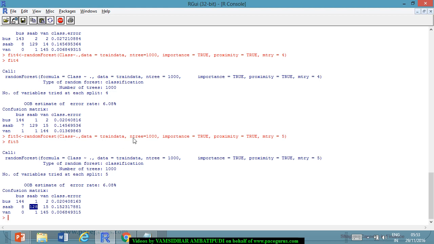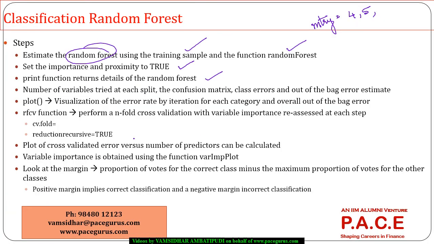So you could see that when you are going with 3 variables at a time or 4 or 5, overall out of the bag error estimate is to the extent of 6.08% itself. So on the training data, even if I am going with these 3 or 4 or 5 variables at a time, all of them are giving us more or less the similar kind of out of the bag error estimate.